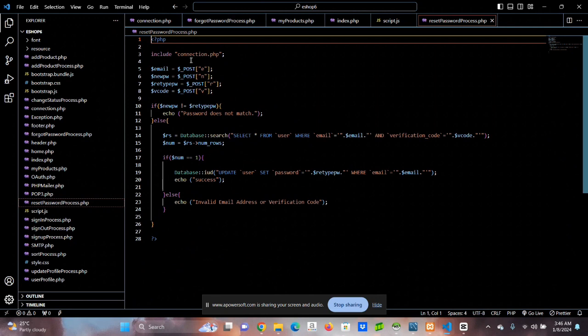The next is the reset-password-process.php. In here we have used the connection.php to connect it with our database, and we have created variables called email and password using the POST method by getting the variables from our index.php. And in here we have also used the method to send the emails and to get the related email.